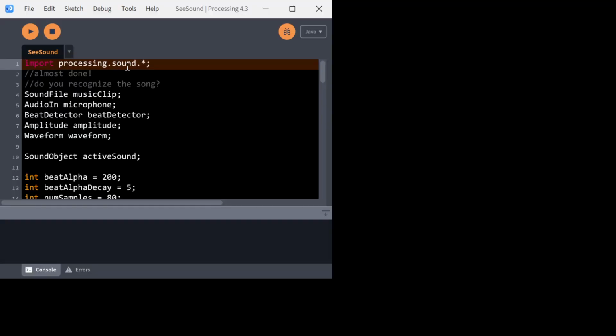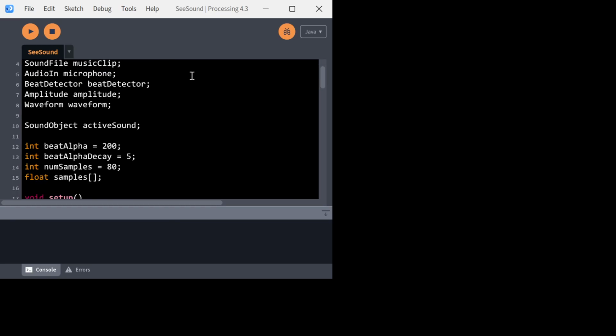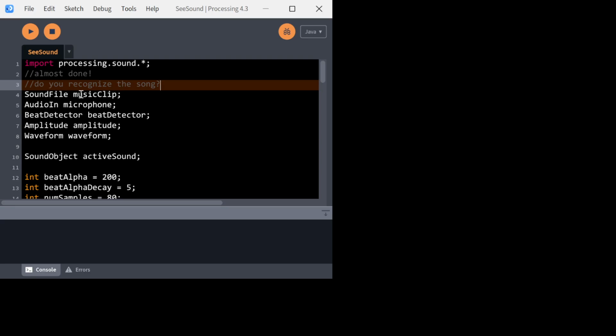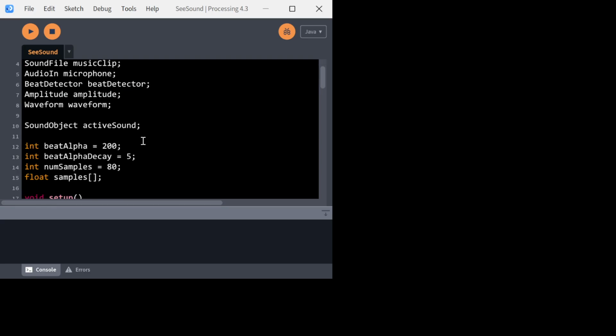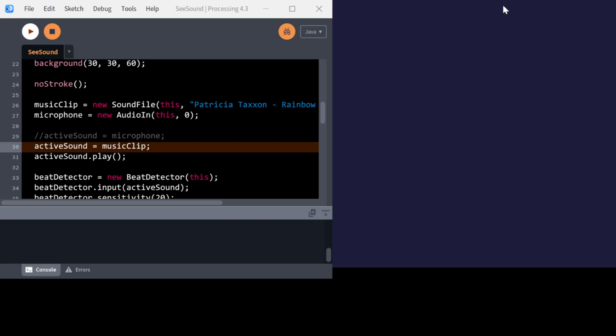All right, so processing.sound, getting a sound file, calling it music clip, getting audio in called microphone, using beat detector, amplitude, waveform. So here we want the active sound to be the music clip. So, running it.